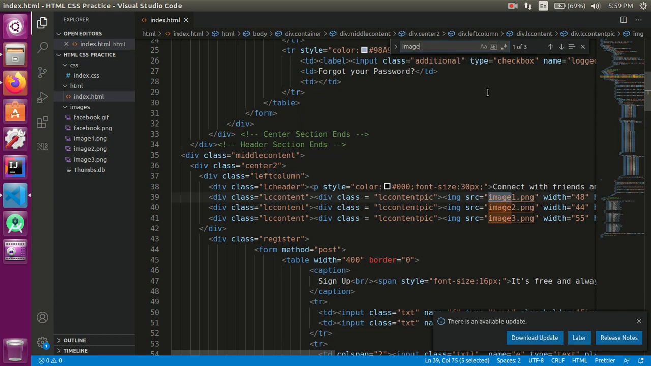Not images, it's image actually. So there are 3 images: image 1, image 2, and image 3. And see the path actually. In the img tag src, I have given the path as image1.png, image2.png, image3.png. This path would have been fine if the images and the HTML file both resided in the same folder.